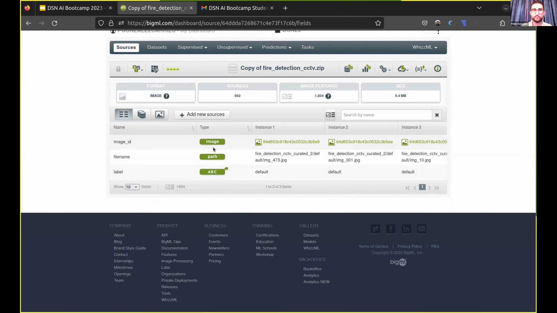So imagine that we want to build a simple classifier. We have a system that collects images from a CCTV system and detects if there is some fire in the images to raise an alert or to call the police or whatever.